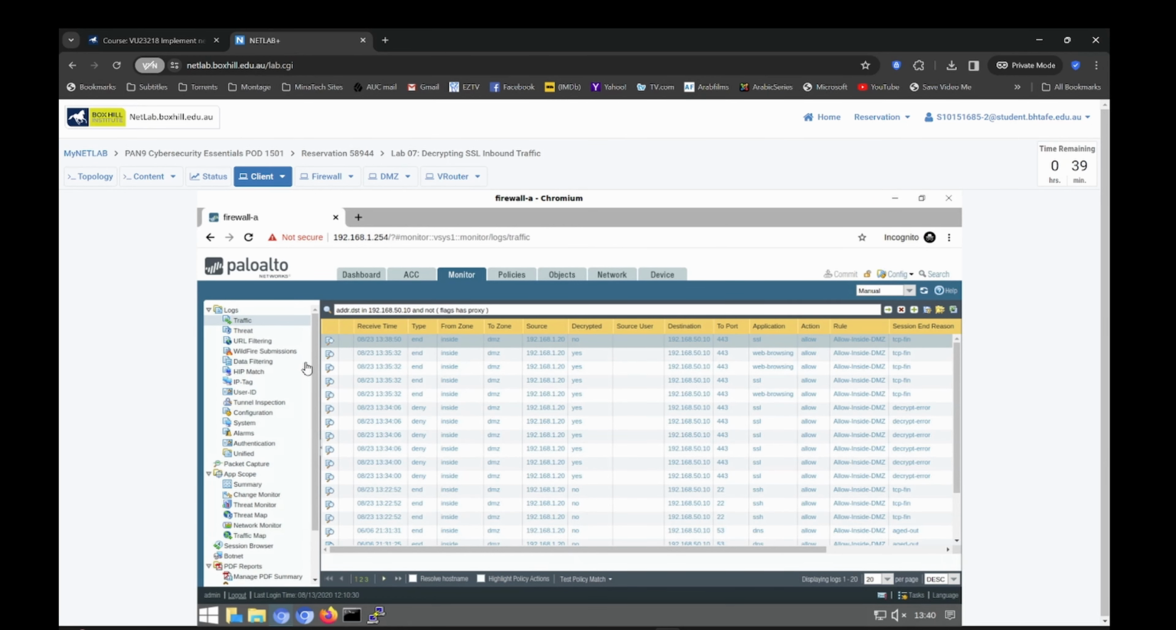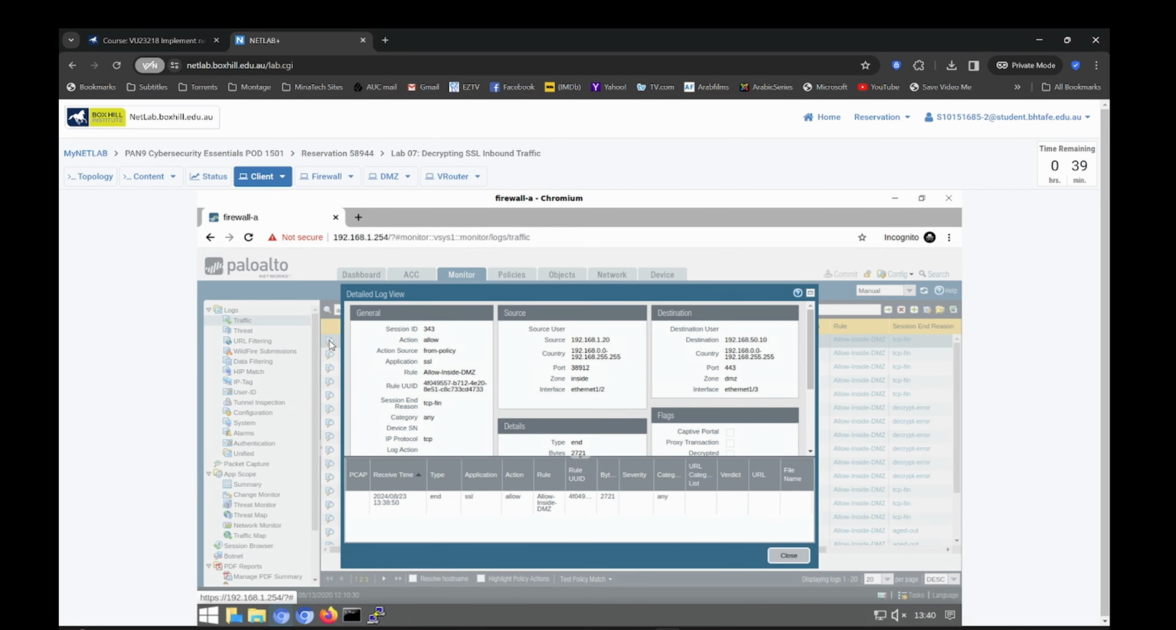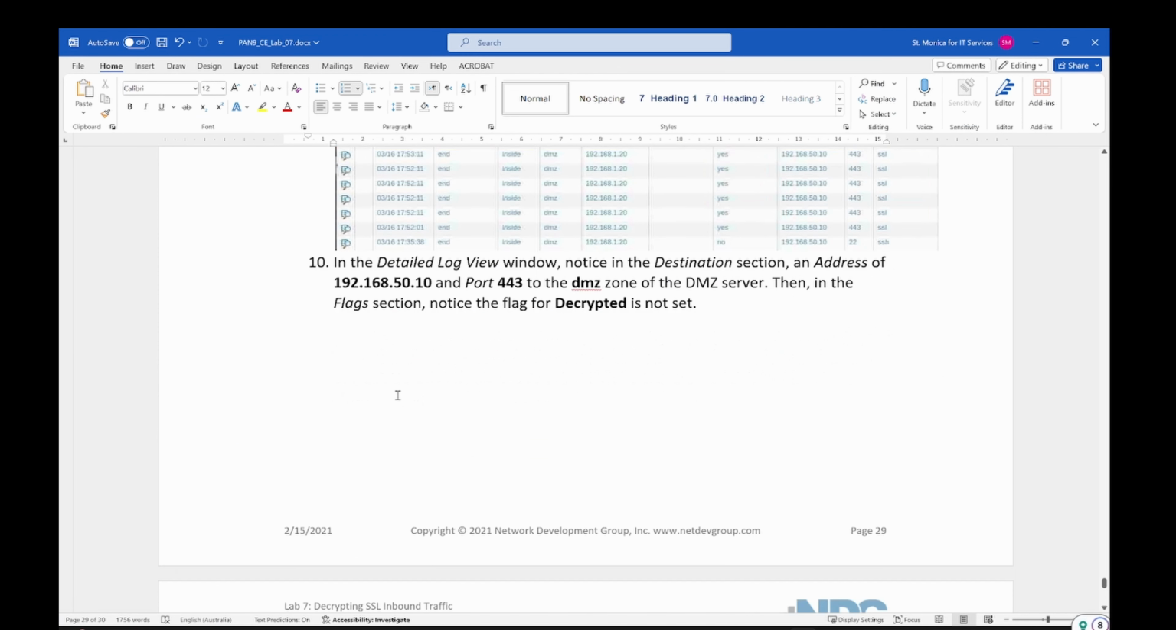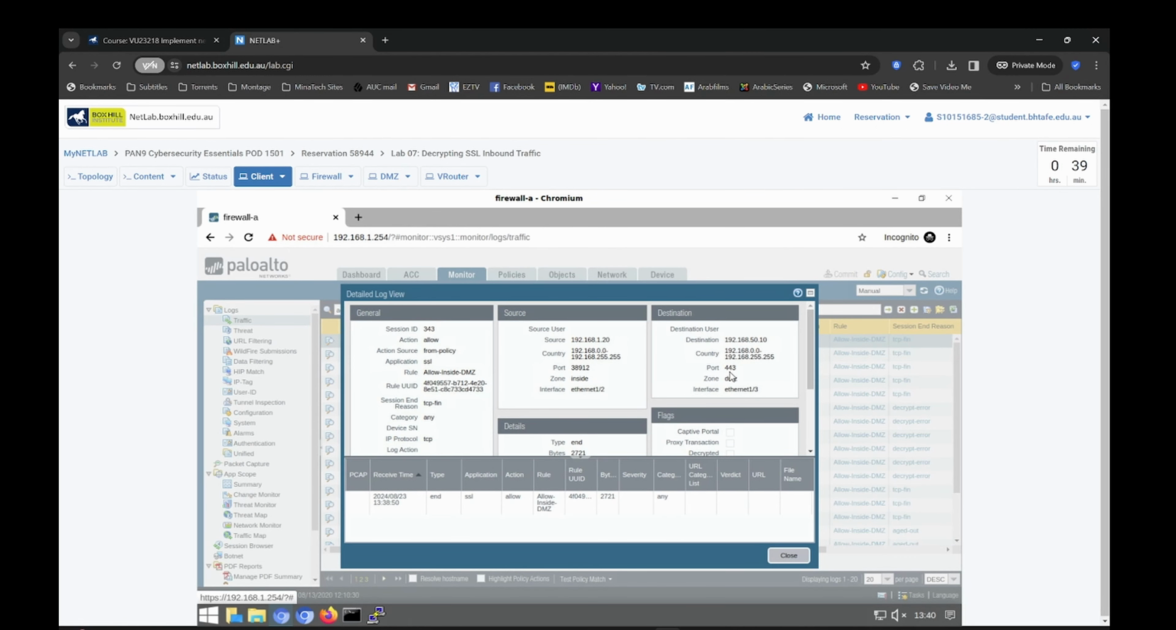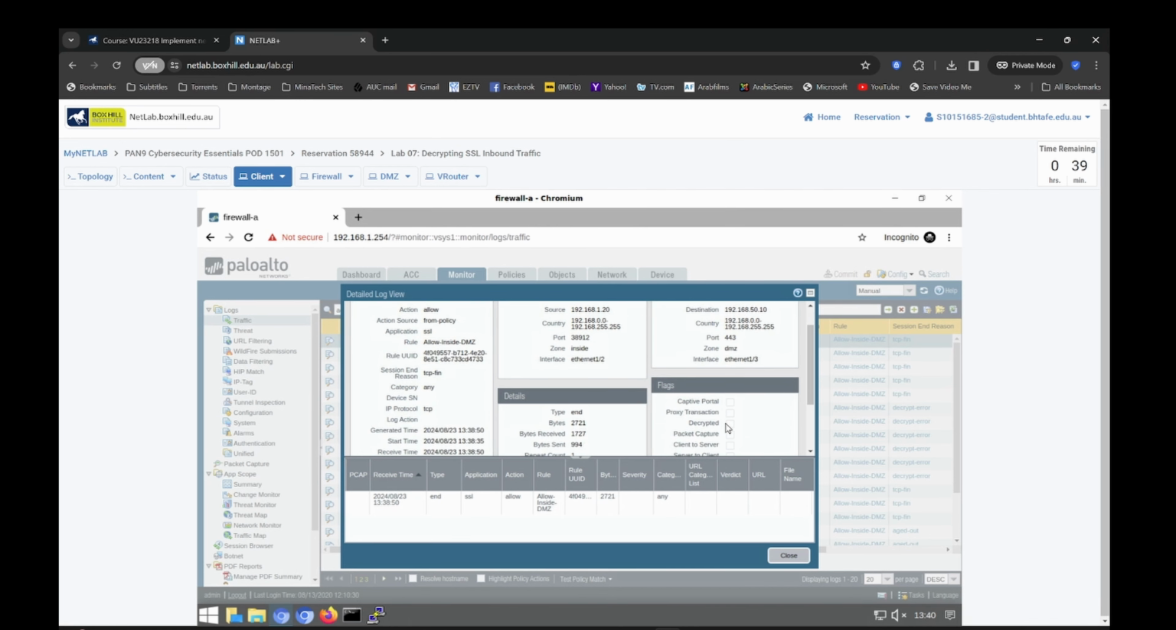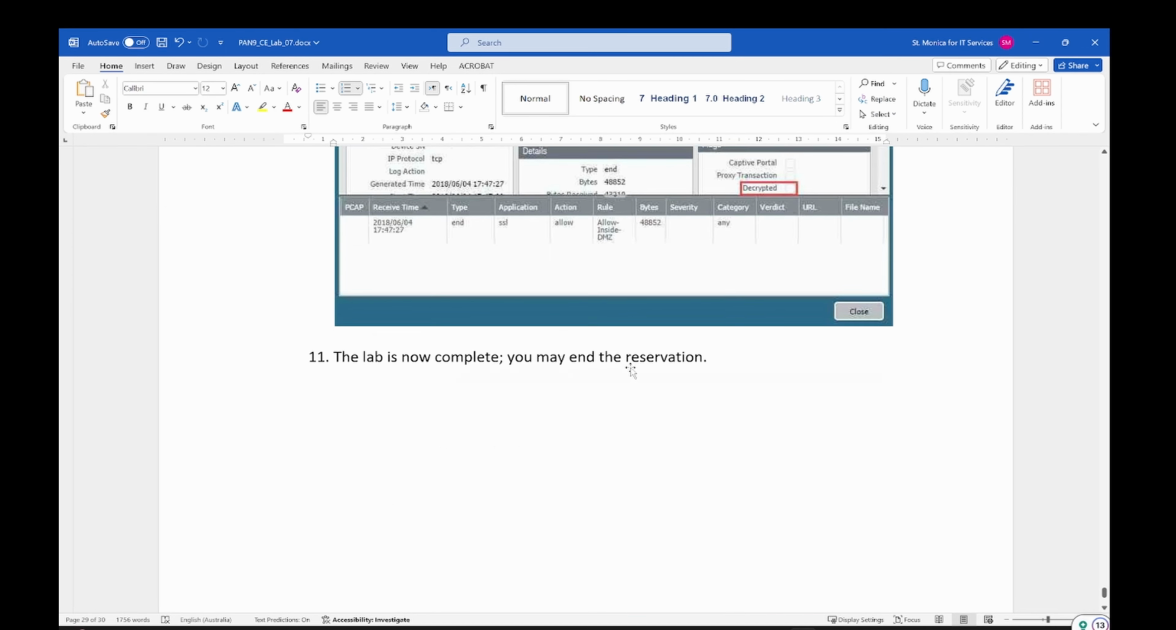Click on the detailed view. So let's click on this one. Destination, address, port, DMZ zone. Then in the flags section, notice the flag decrypted is not set. So it's DMZ, port 443, 50.10, and decrypted is not selected here. Okay.